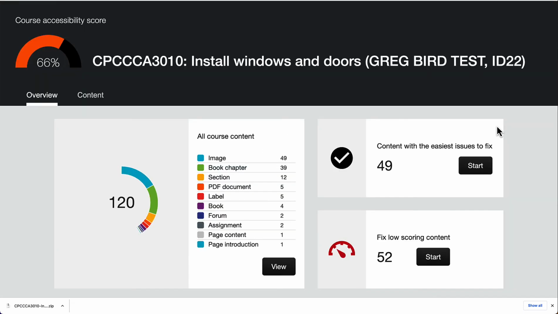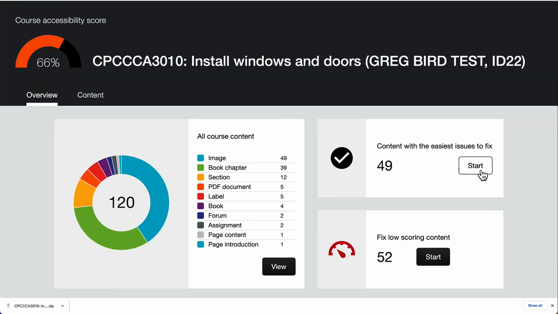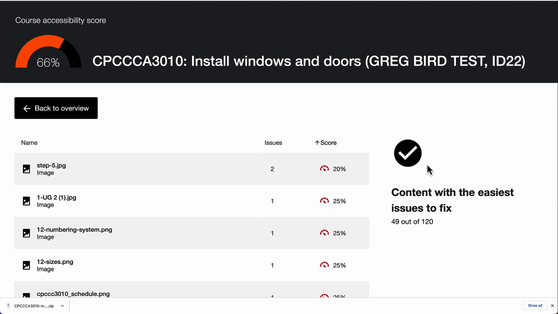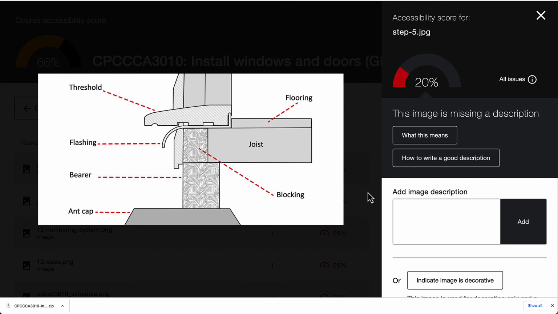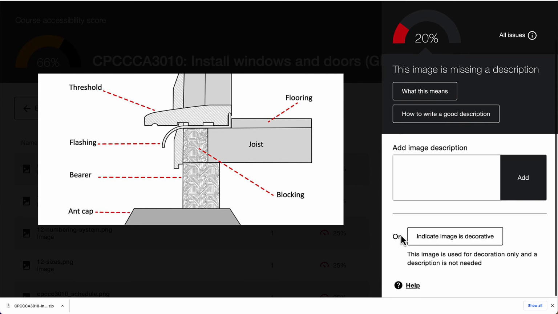It will list here any images that might be missing alternative text. By the way, the reason this number is so large is I've actually imported all of the content. I did that before the recording. So this is basically all the issues with all of the content. 49 is not so bad, because once we're here, we can quickly look at the image and make decisions about how to describe it and put it in here. Or if the image is purely decorative, we click on decorative.